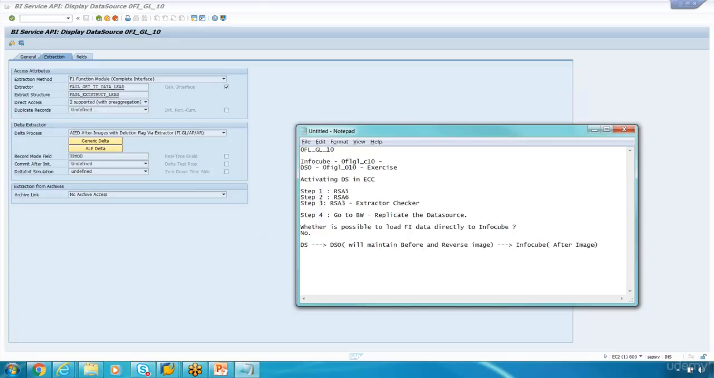I recommend you read this one, Google it and find out what before image, reverse image, and after image are. Okay. So you will get some idea about it. If you cannot understand, you can always email me and I will explain that. But I would like you to go ahead and do this.